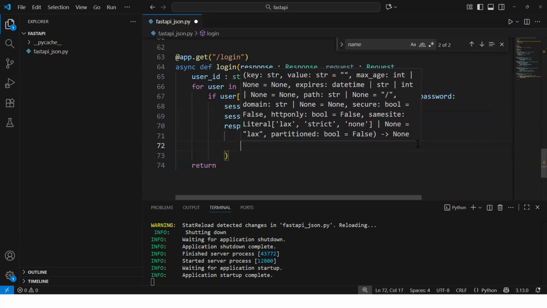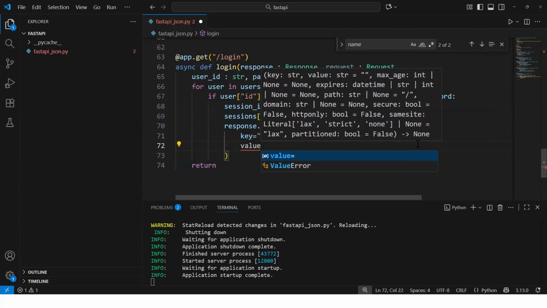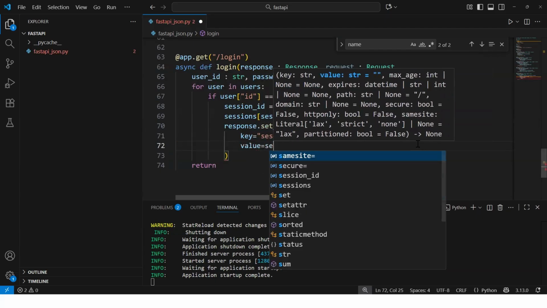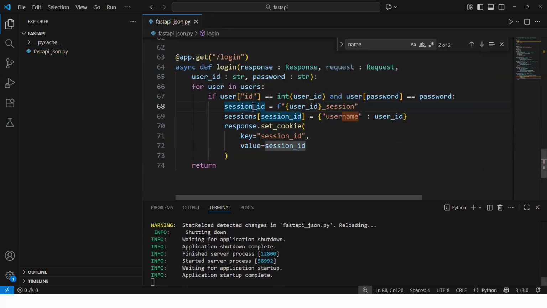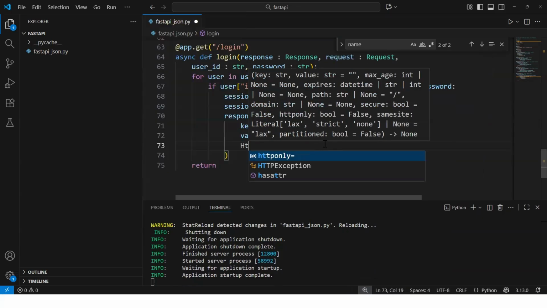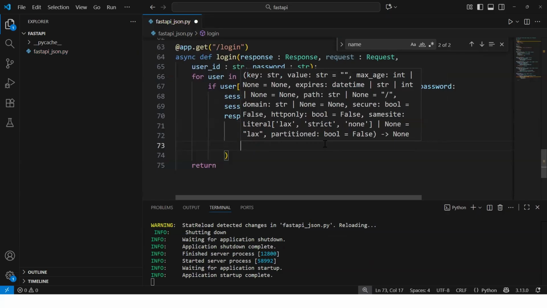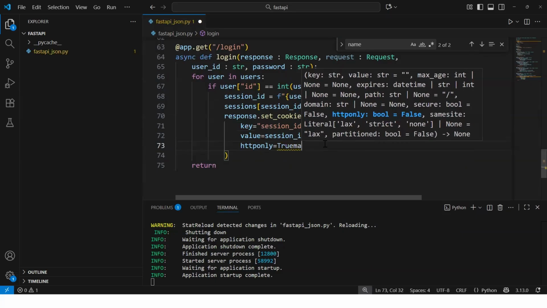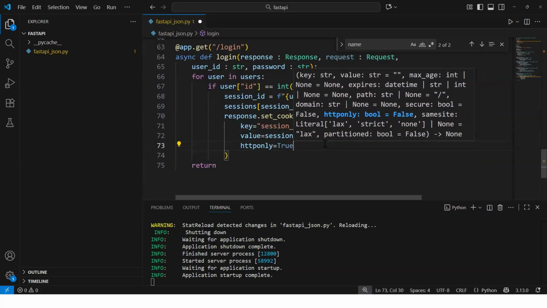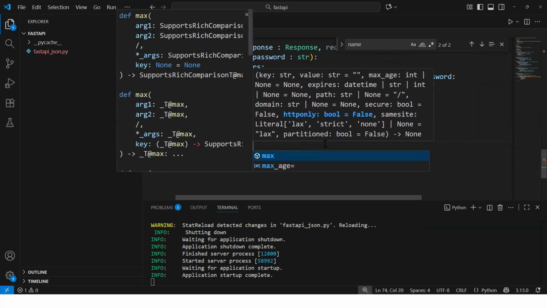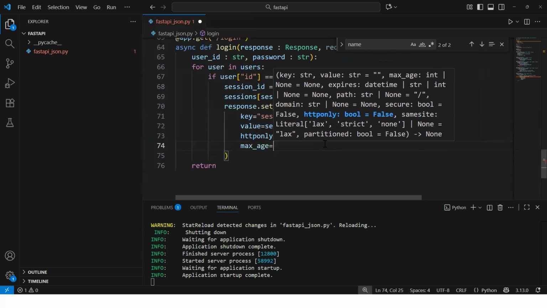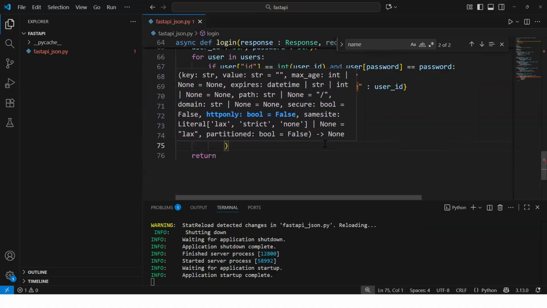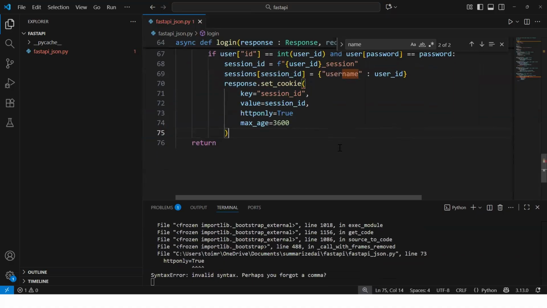Now here I'm going to say value. What is the value of this key? The value is nothing but the session ID. This particular session ID is going to be a value like 1 underscore session, 2 underscore session, and so on. Now we are going to say HTTP only cookie, because we are currently working on HTTP, not HTTPS. Now here we can say max underscore age equal to 3600. Okay, so our cookie got created.